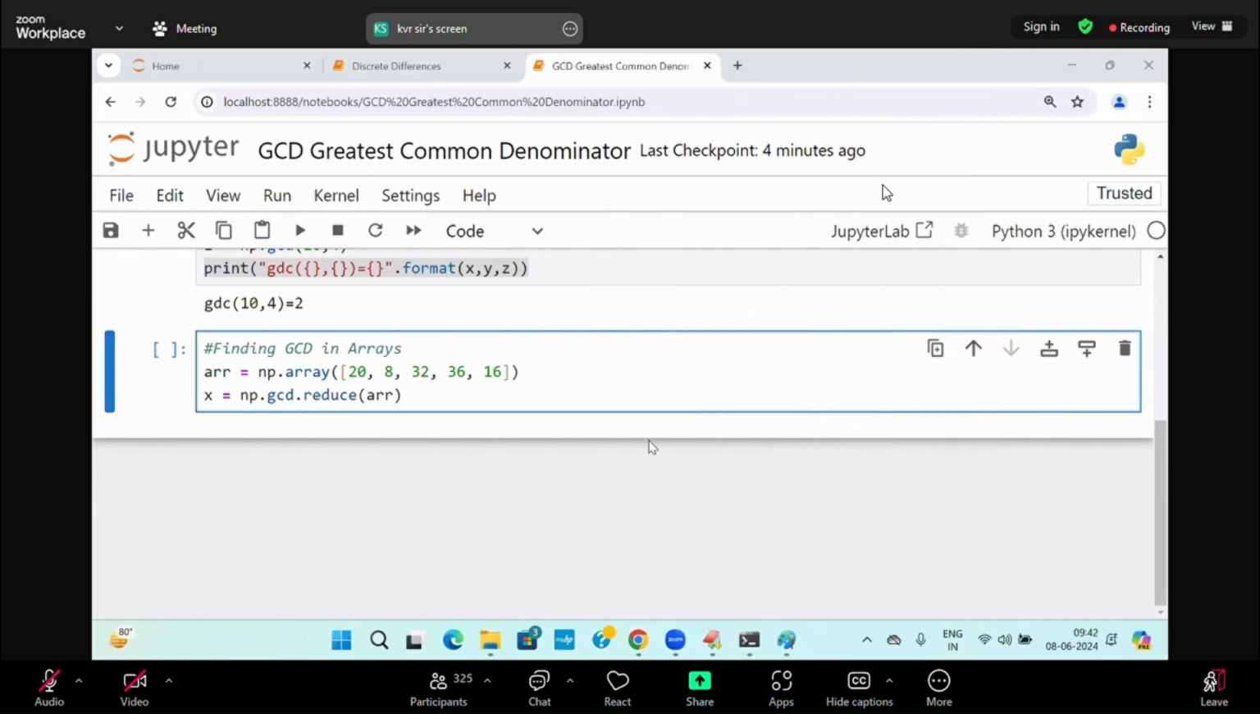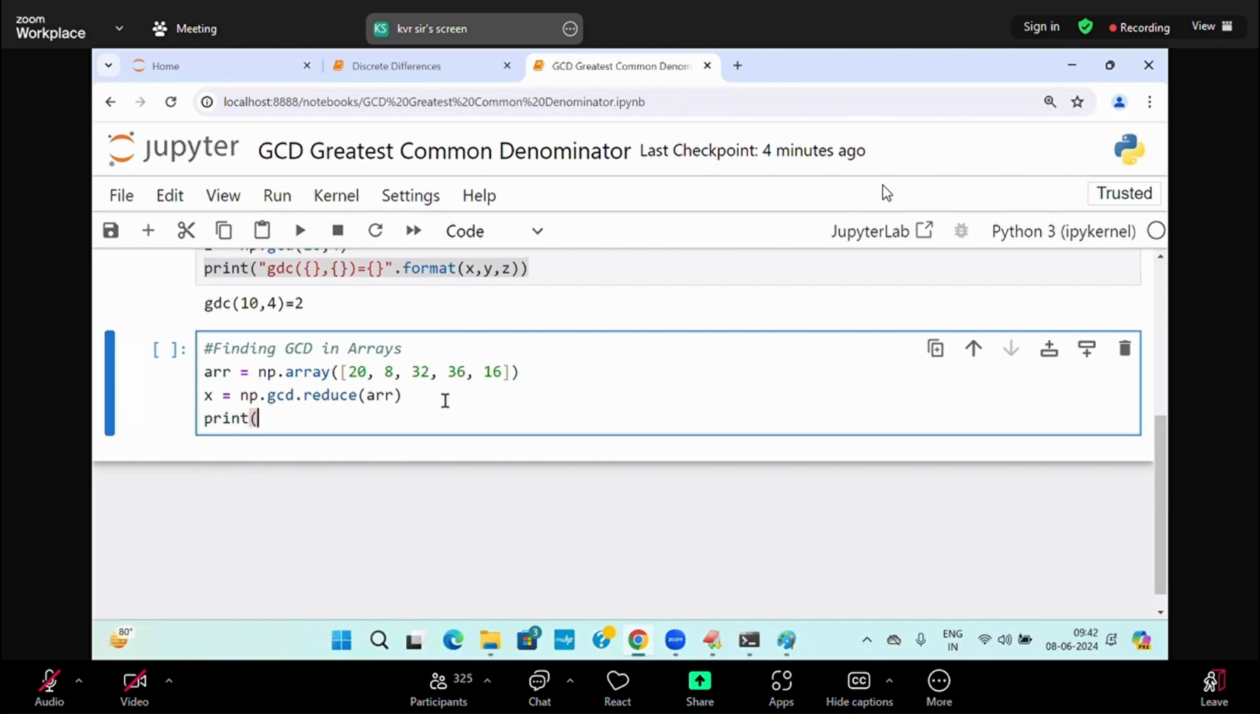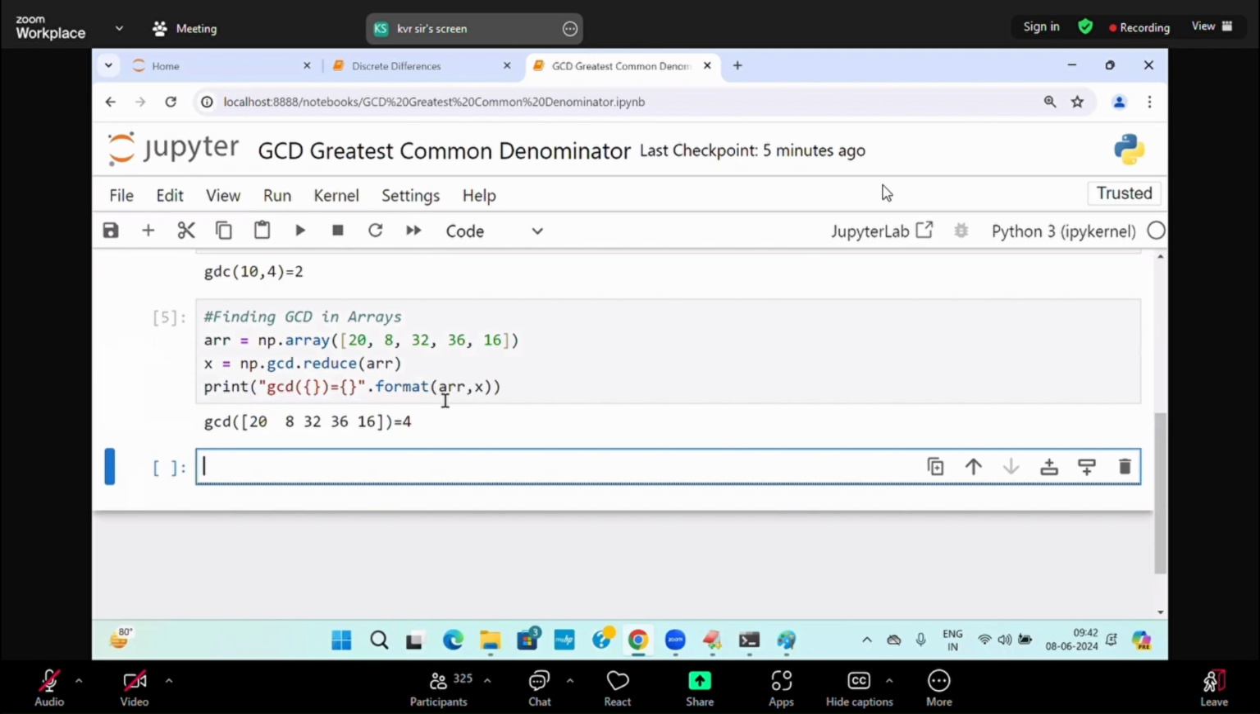Now, you need to listen to the class. So once we come to the class, we have to utilize the class. So I'll print what now? Print of GCD of, I'll take it, is equal to, I'll say like this, dot format of ARR comma X. Are you getting or not?